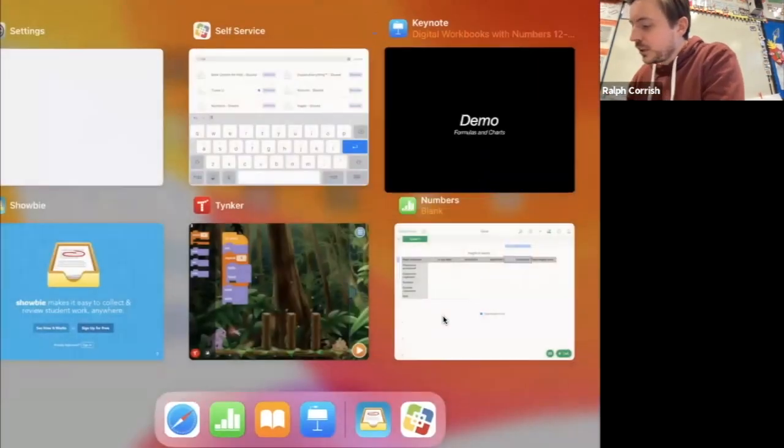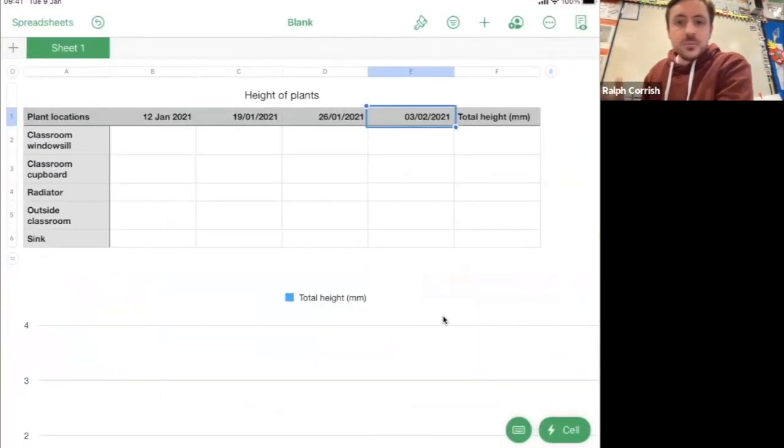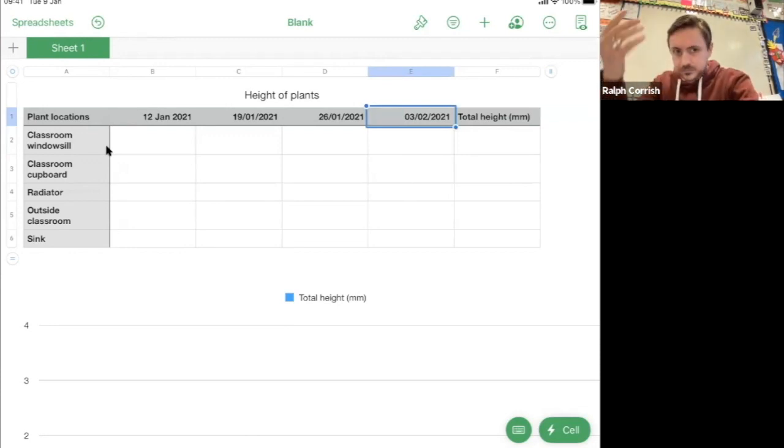So I've got a little one sort of created similarly to how Tim just did. I've done it slightly differently, but similar all the same. So I've got plant locations such as classroom windowsill, classroom cupboard, radiator, outside classroom, sinks, all those things that when you're growing plants with children, I remember doing this in a year 3 lesson a few years ago, or a set of lessons over a period of time. We were watching the plants grow and seeing how far they grew. And you can fill in, obviously, in all the boxes. And then at the end, you've got your total height.